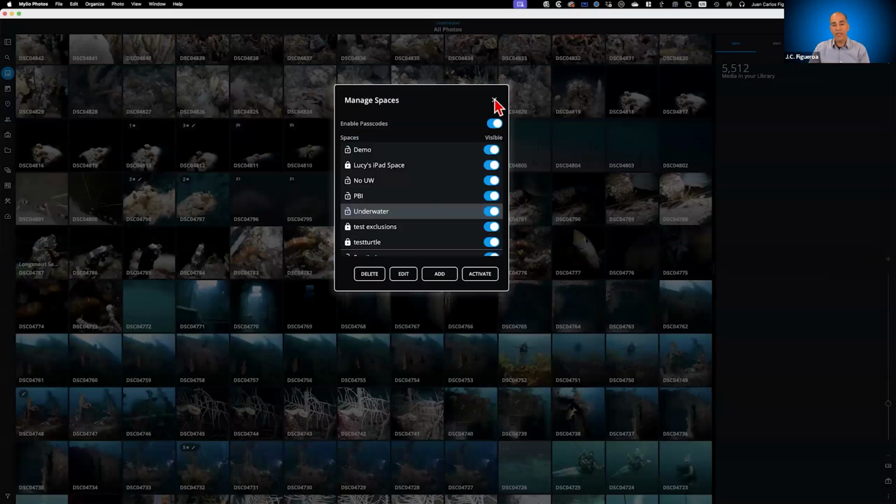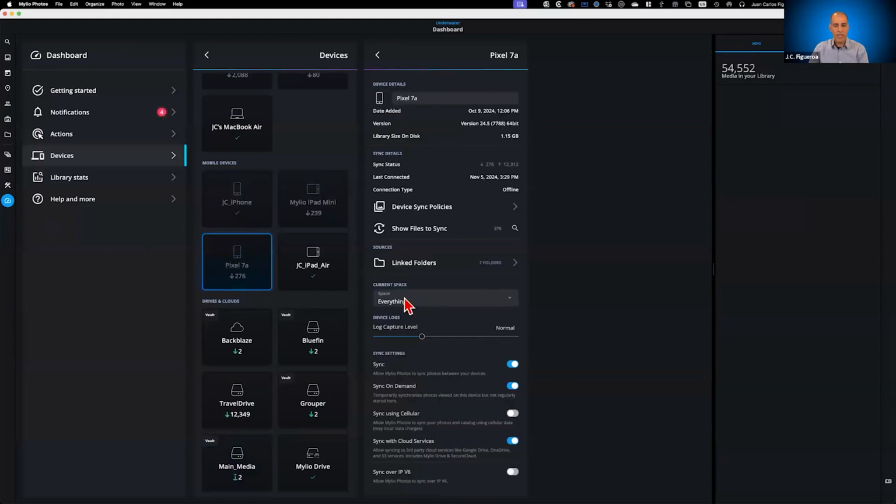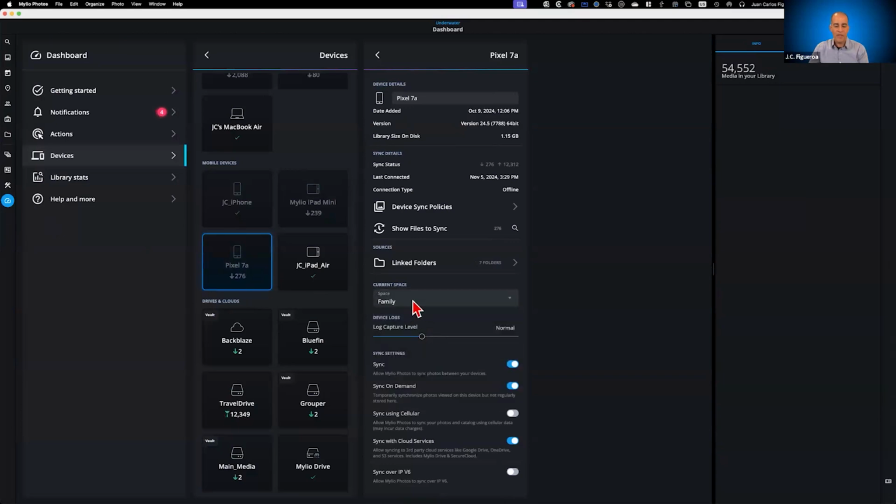And I can do that from another device. So I could go here in my devices panel. I could select, for example, my Pixel phone and say, this device should be assigned the family space. So whenever I open Mylio on that device, or another family member opens Mylio on that device, they only have access to a subset of your library with the restrictions or permissions that you have designated for that particular space. And again, we could do an entire webinar on just spaces, and it would take us more than an hour, but that's a brief overview of it.